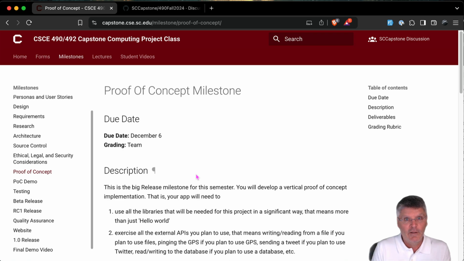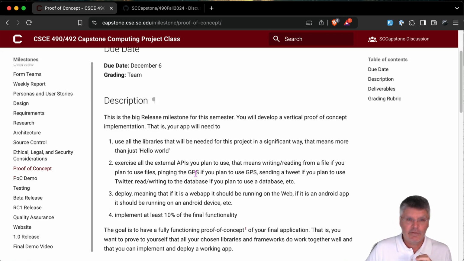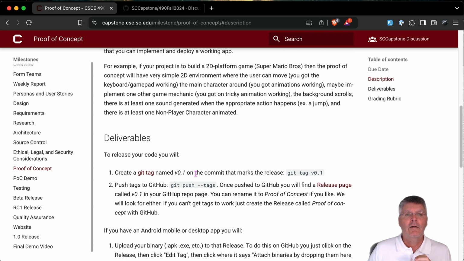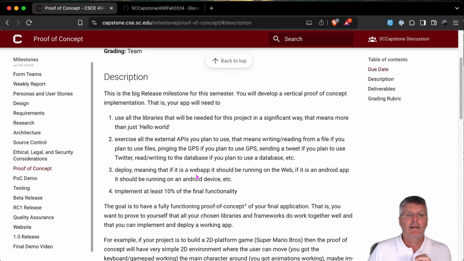So you're gonna create this proof of concept app that has to have, as I say here, at least 10% of the final functionality implemented, using all the libraries, all the things that you're going to be using. If it's a web app, it has to be deployed. If it's a mobile app, it has to be running on a phone. Just get all that working and get the core functionality, the really core. It's the 10% of it. The login should work, that kind of stuff.